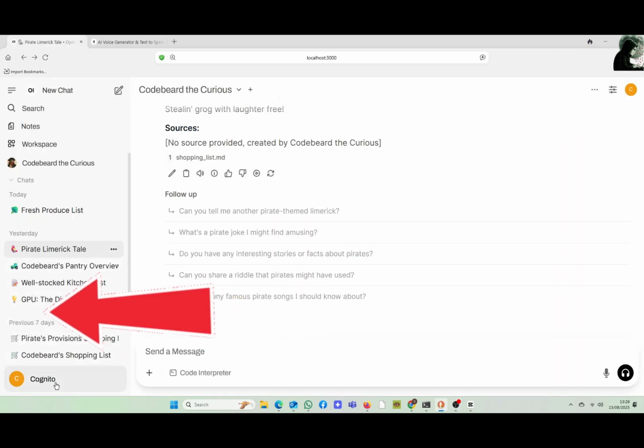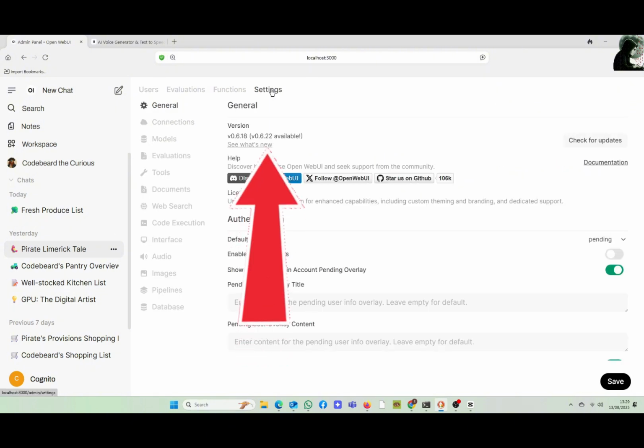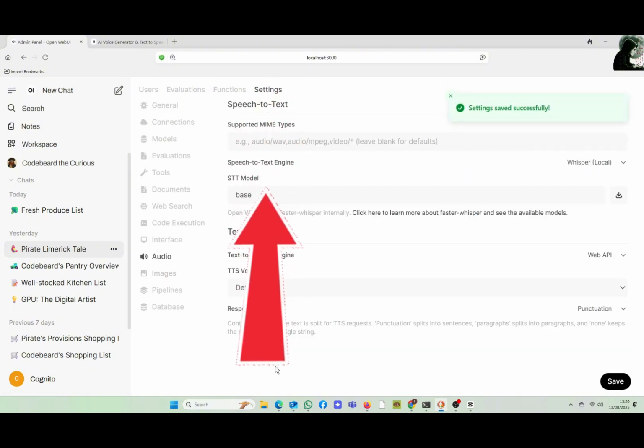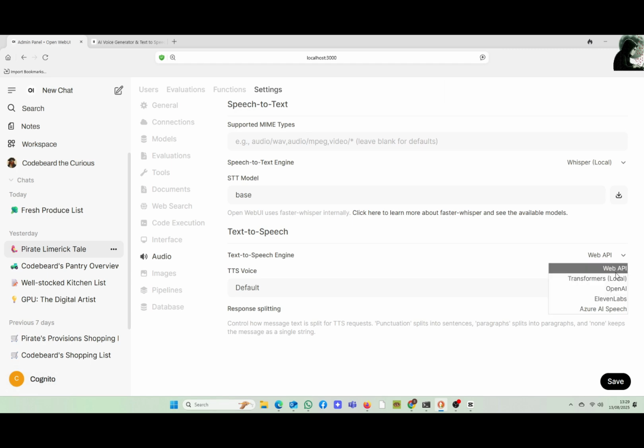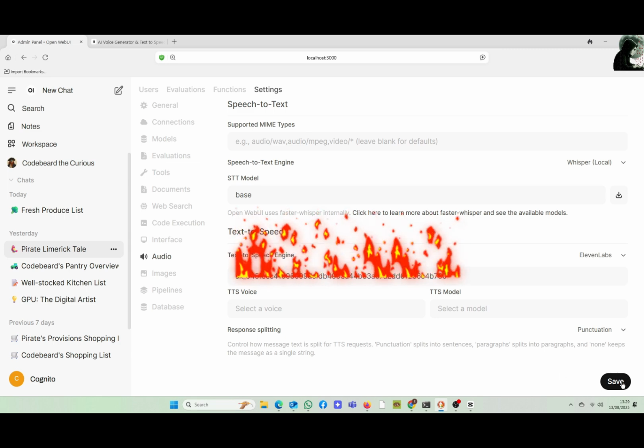Back in Open Web UI, go to Admin Panel and select Settings, then Audio, scroll down to Text-to-Speech. Select ElevenLabs as the engine. Paste your API key. Click on Save.